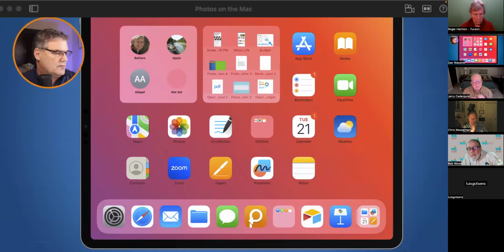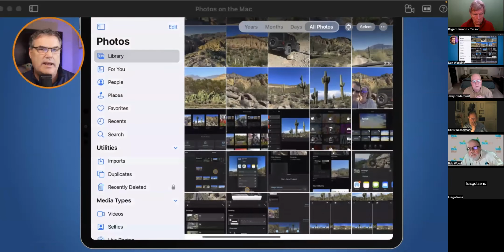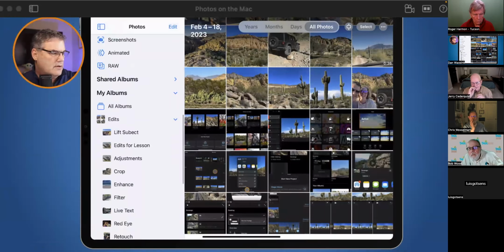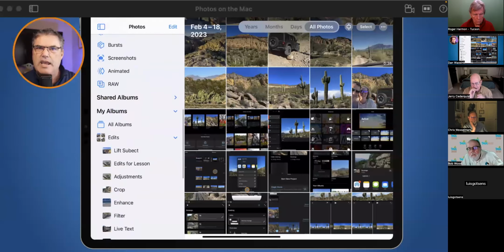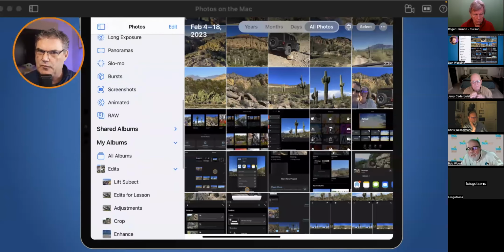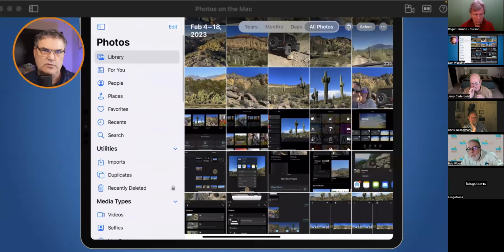If I go into my photos here, you're going to see that I have a lot of the same features. I've got my sidebar here on the left. Pretty much has everything that I can do on the Mac. I can't create presentations. It doesn't have everything, but it actually is pretty good. You can actually do quite a bit on the iPad and the iPhone. The iPad and iPhone are pretty much on par with each other.